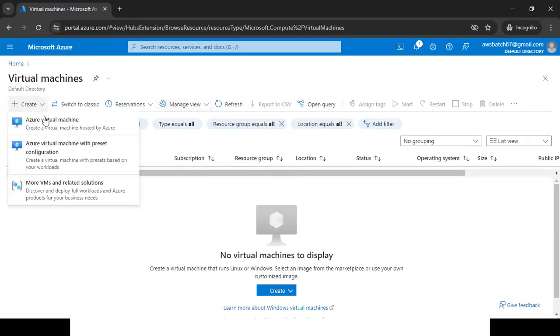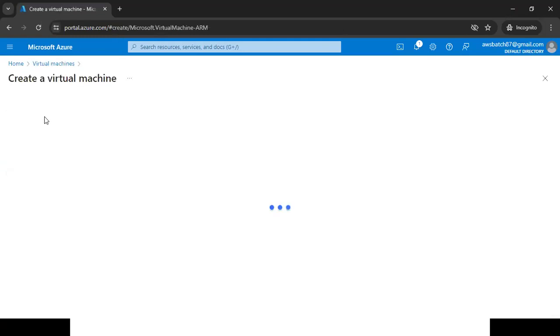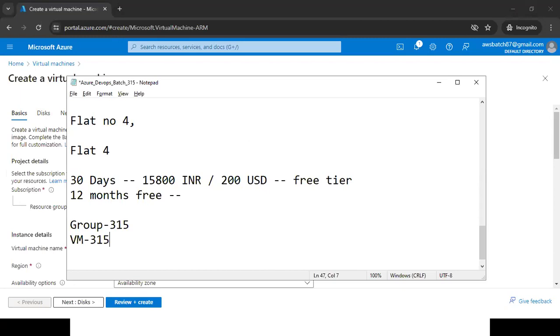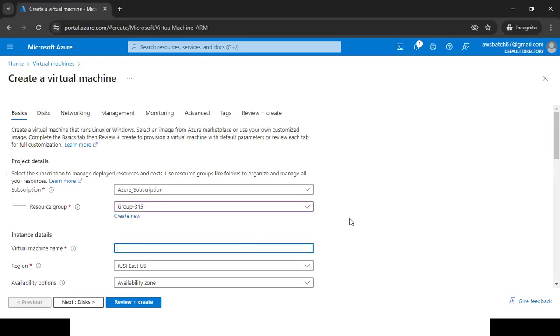Click on create Azure virtual machine. Now you can see we are able to see our resource group. Now we have to give the name of our virtual machine. It can be any name. I'm giving it as VM-315. Now I'm only going to select those details which are mandatory. Which things are mandatory? Wherever a star is there. Other than that, I'm not going to change any of these fields. I'm just going to leave them as they are.